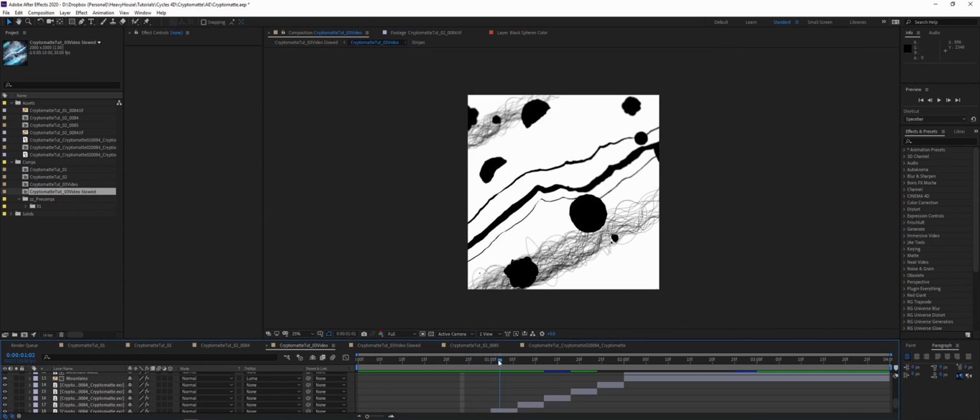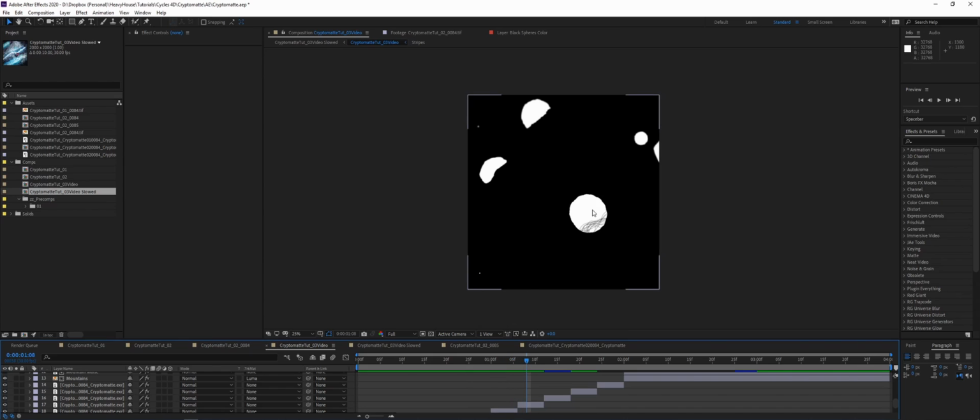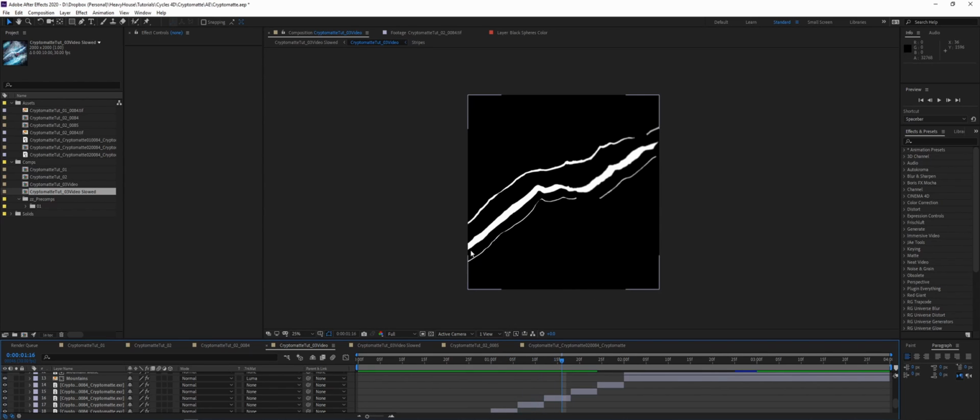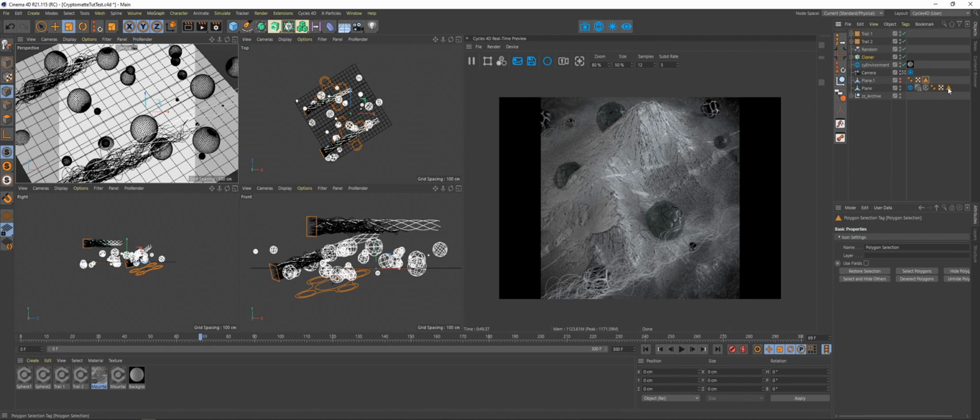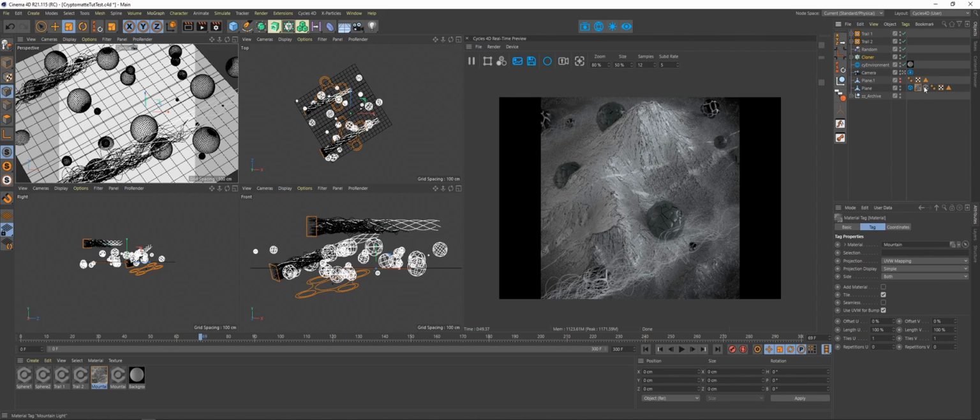Okay. This is the mountain mat. This is the mat for these spheres, for this geometry line that I put in here. This was actually, go back to Cinema4D, this white line that you can see here, that is actually a polygon selection here, and I have two materials on this same piece of geometry. So we'll see how that came in a second.